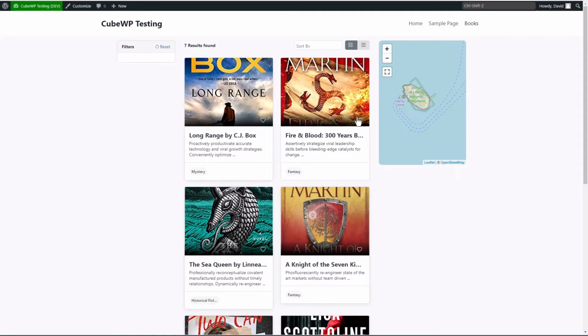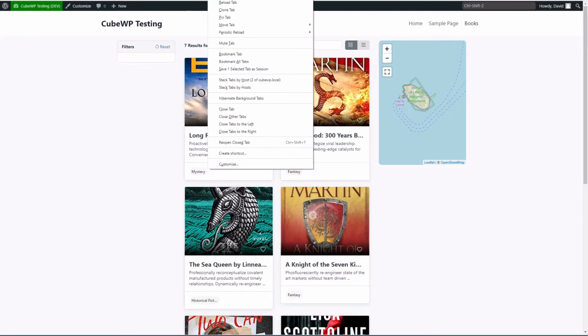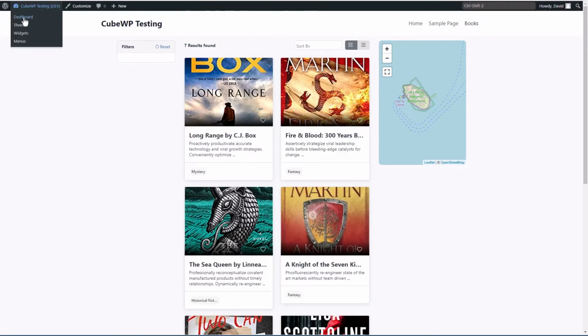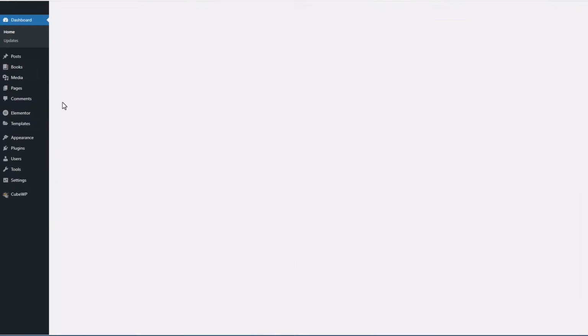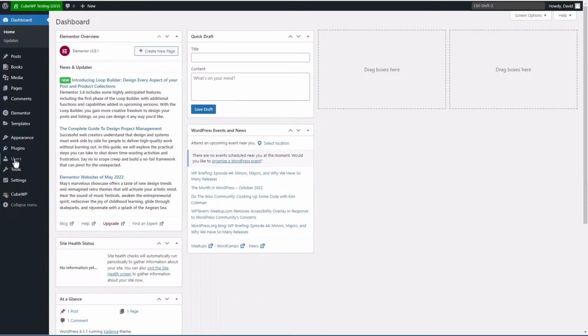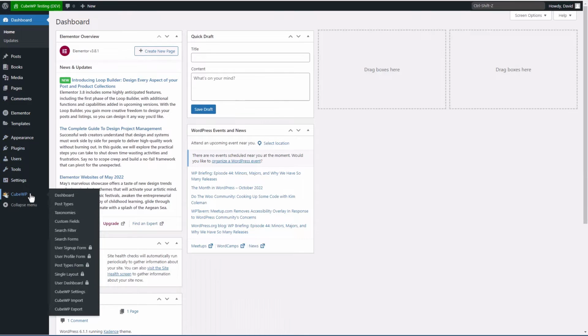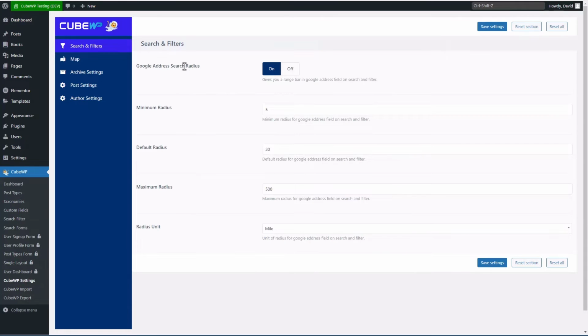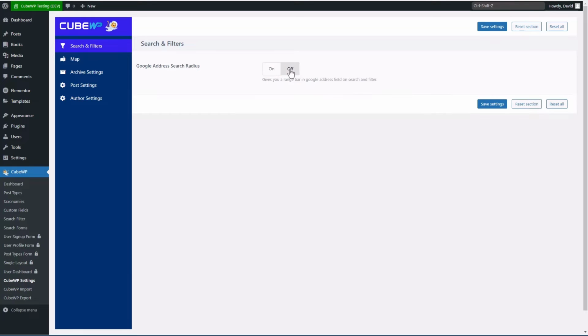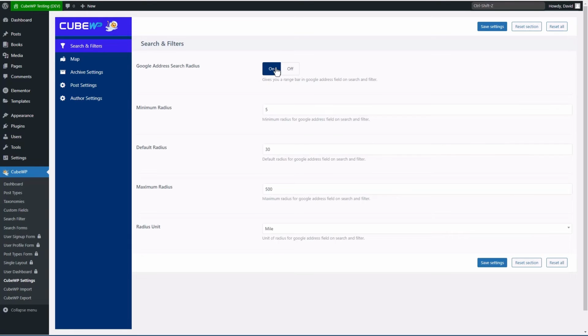Remember, we're still in the free version of CubeWP. So I'm actually going to clone that tab so we can get back here quicker. Let's go to the dashboard and let's go to CubeWP. And now let's go to these settings here. Okay, so Google address search radius. Well, we're not going to use a map, so we can turn that off. See, they have settings for that.